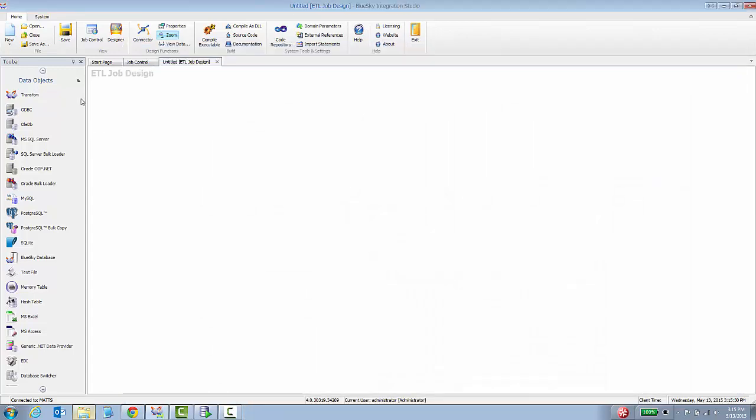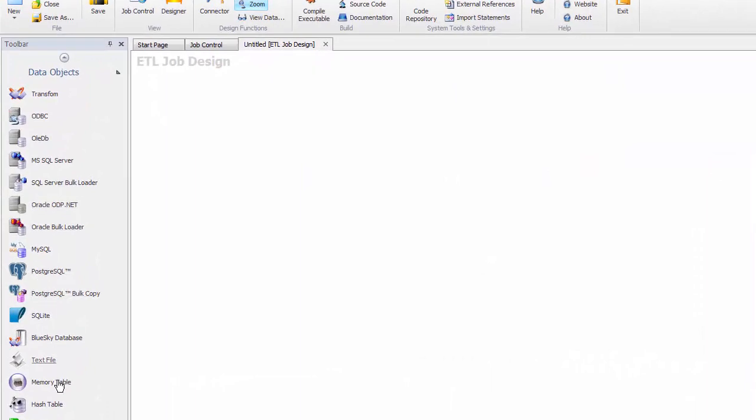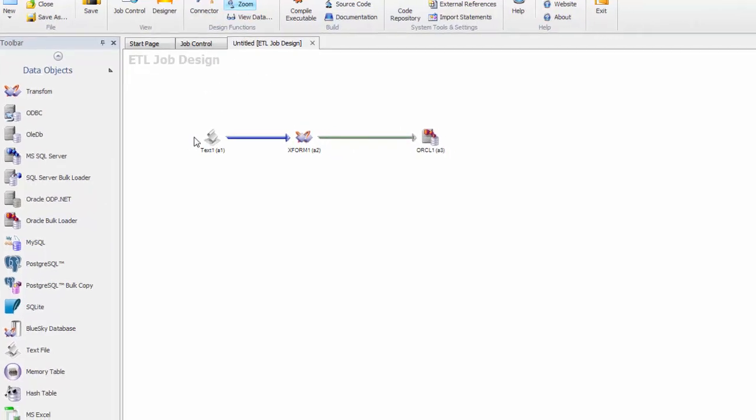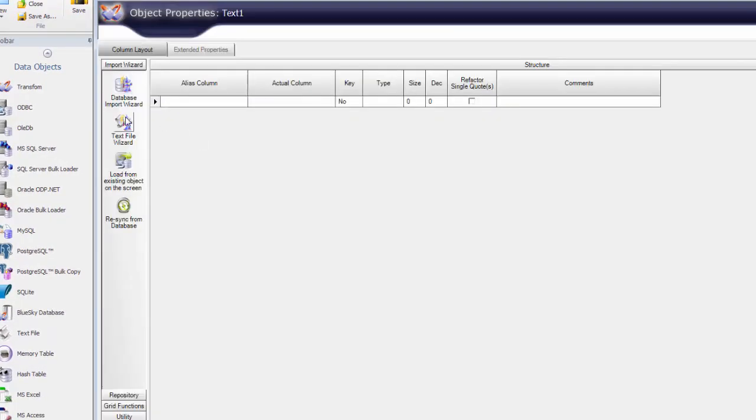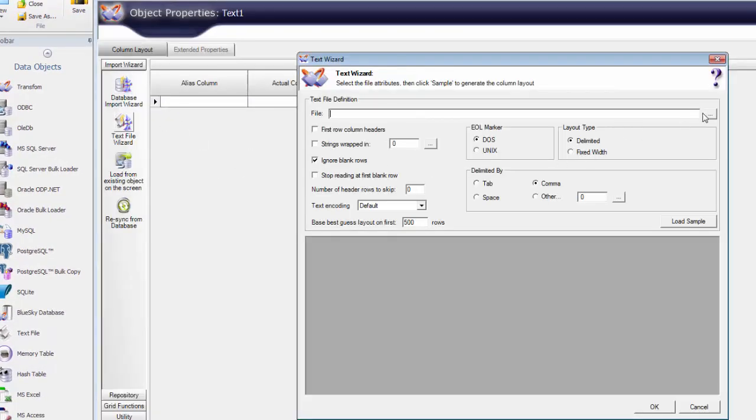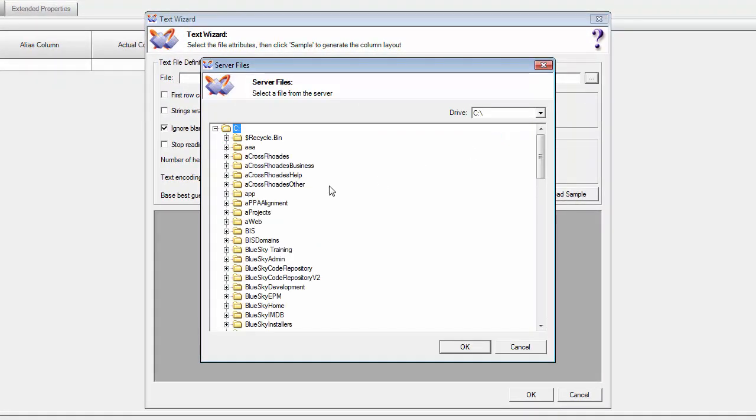Okay, so the first thing I want to do is pull over my text object because I'm going to be loading this text file. I need a transformation object, and then of course I'm going to use the Oracle bulk loader object. Alright, so I'm going to connect these up, and let's get my text file hooked up here. We'll use the text wizard, and I'll go ahead and read that file in.